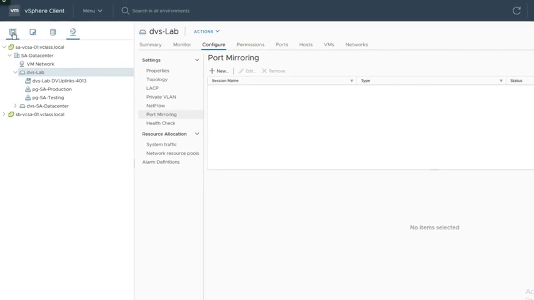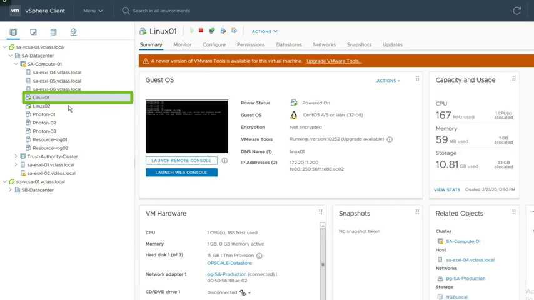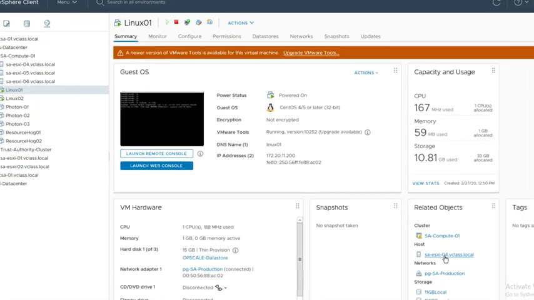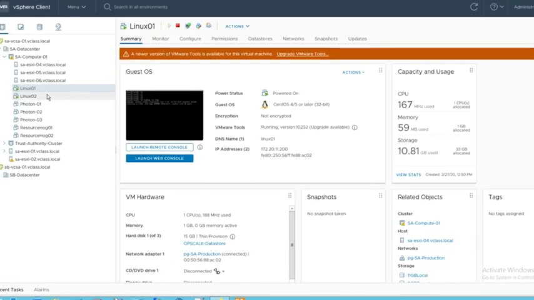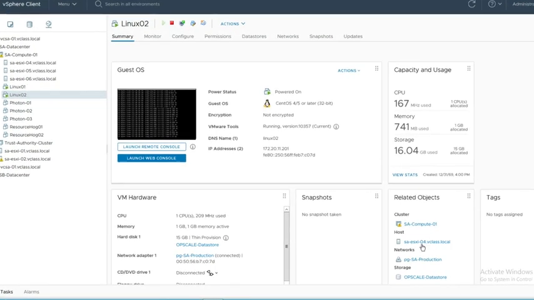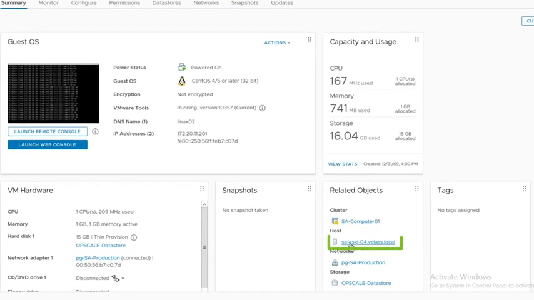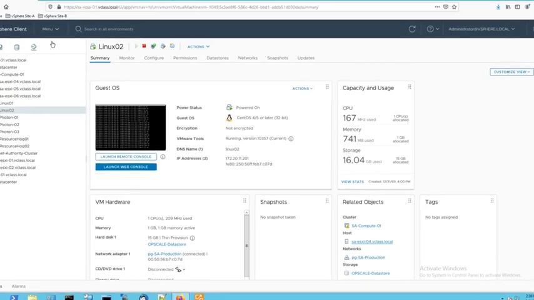Let's go back to our hosts and clusters section. Let's click on our Linux 01 VM. Let's see that this particular VM resides on one of the ESXi 04 hosts. Okay, let's go to Linux 02, and here we can see that this virtual machine is residing on the same ESXi host. So the requirement is fulfilled.